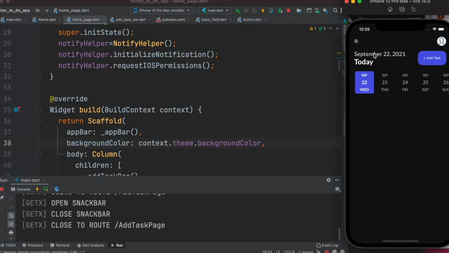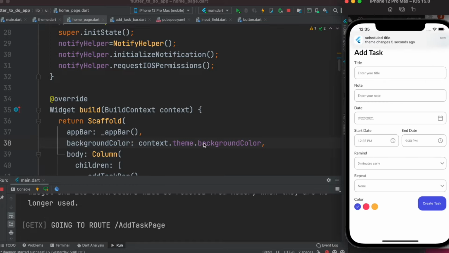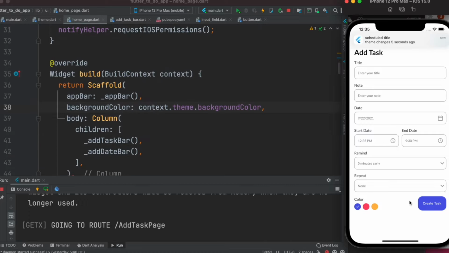Okay, yes, this came back, and over here it's pretty much the same. So for now we are done with this validation. Now we'll see how to submit data to our database.